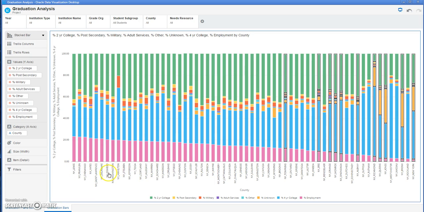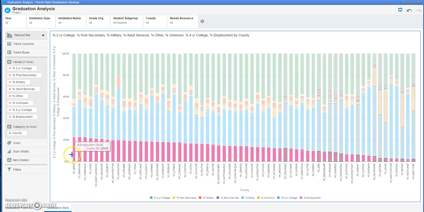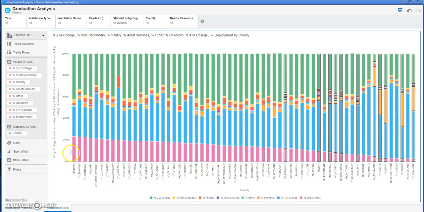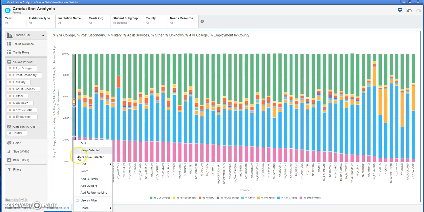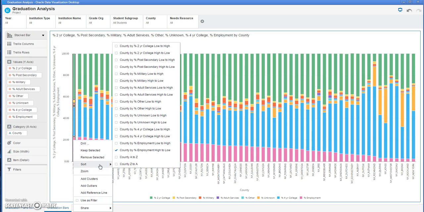And I was just playing around with this and looking at the various, going to a 4-year college versus 2-year college versus employment. Because what this allows me to do is resort very, very easily. So every single visualization has a right-click menu, which allows you to drill down on data, to remove a certain piece of the data set and focus on other areas. In this case, all I'm doing is very, very simple sorts.